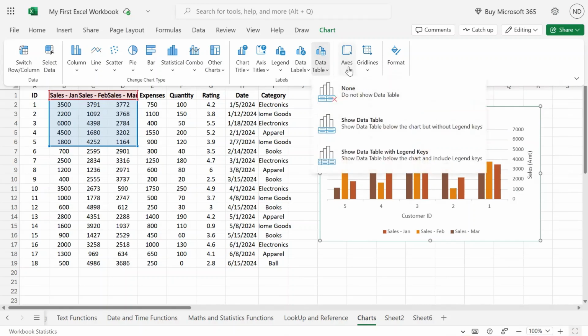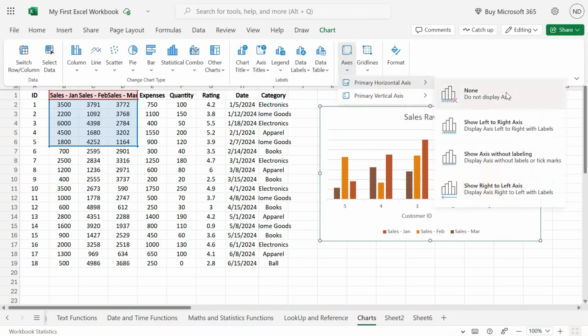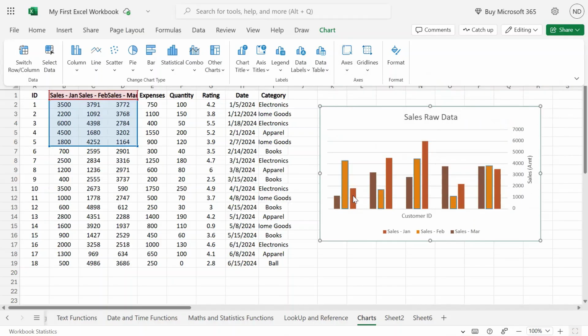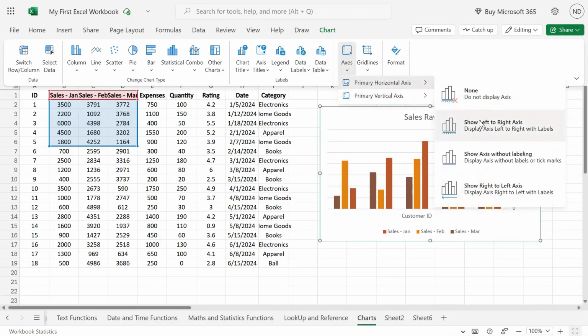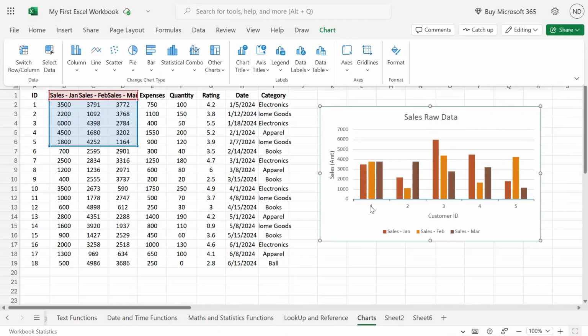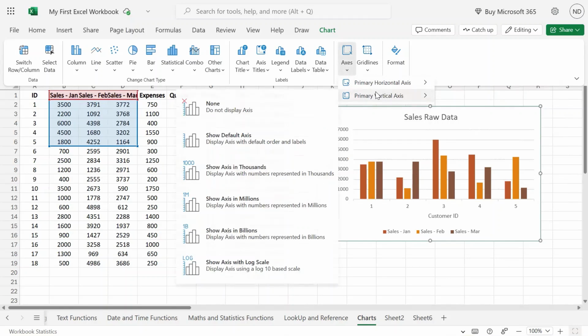I can show axis without labeling. So I can have my axis without labeling. So the labels which were there below the graph have disappeared. So I always prefer having it from left to right axis, and I need the labels below. So 1, 2, 3, 4, so I can identify which kind of data I'm looking at. Same way, the same thing can be done for your vertical axis.